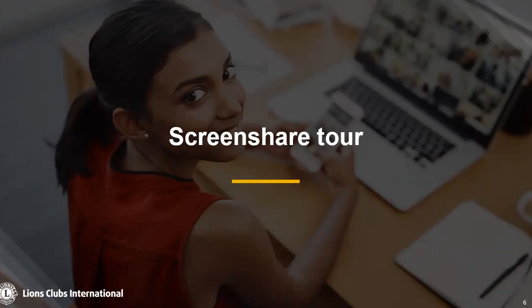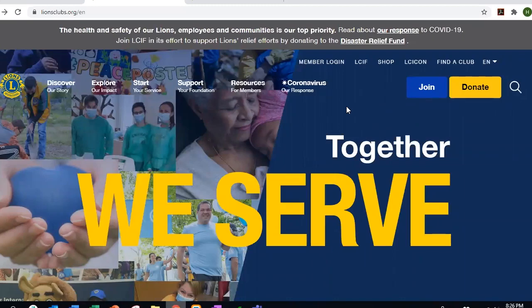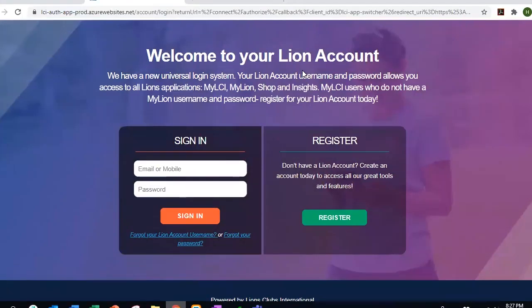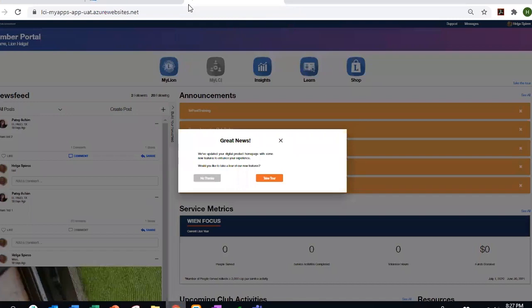And with that, let's walk into the screen share. As I mentioned, to get to your digital products, you want to click on Member Login. So I just clicked on Member Login. It's taking me to this page here. You can see on the left-hand side, we have Sign In. If I've already registered, I can just sign into my account. If I don't have a Lion account, I can just register here. Once you click the Register button, it will take you through a series of steps on registering yourself to get a Lion account. Let's say that I've already logged in with my credentials.